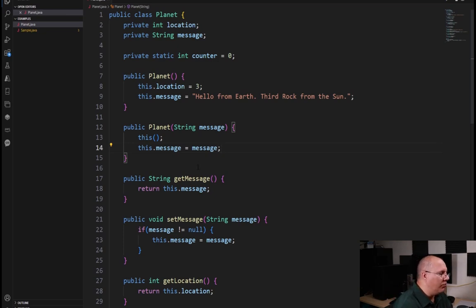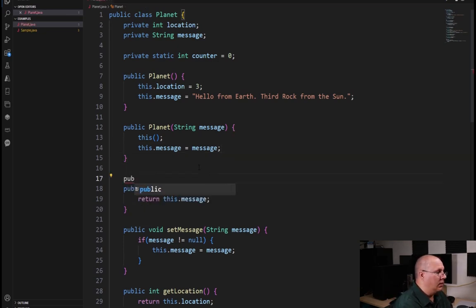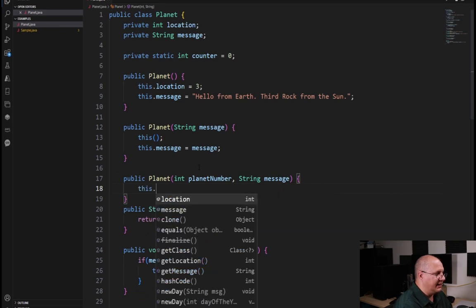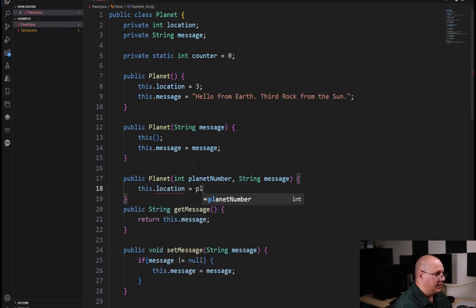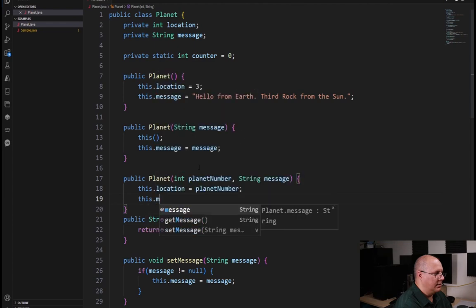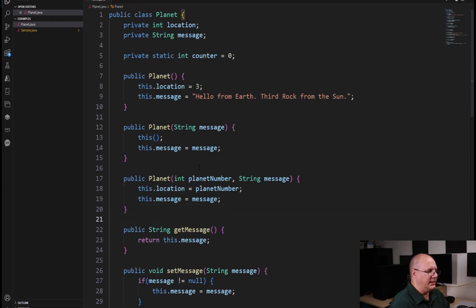We're going to do one more overload. Public, planet, planet number, string message, like that. Then I can say this dot location equals planet number, this dot message equals message. You might go, well, why did I use the planet number instead of saying location twice? Just to show the fact that my parameter does not have to equal my class attribute.